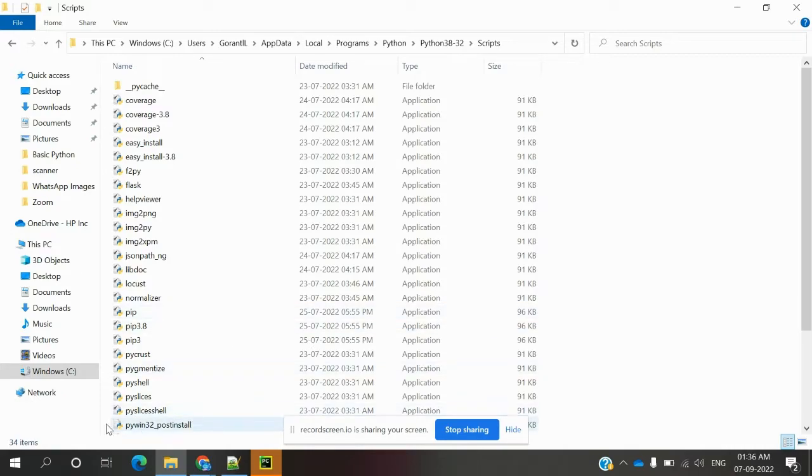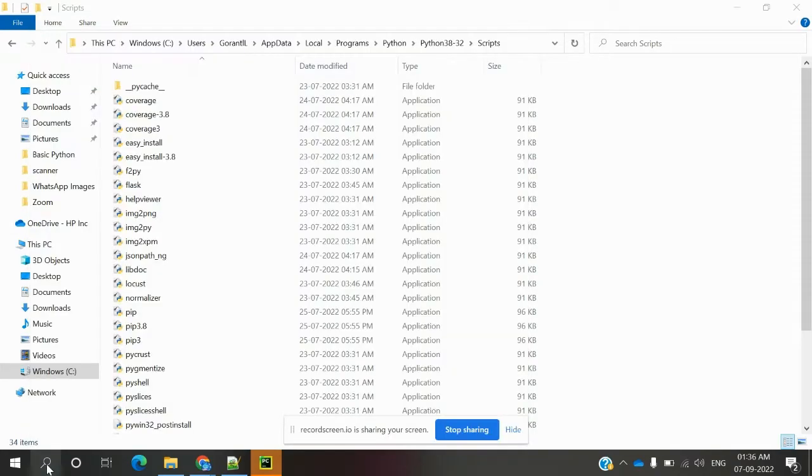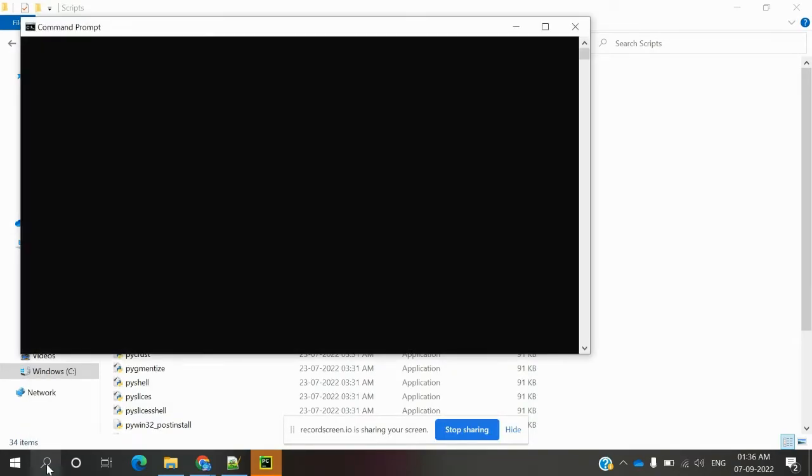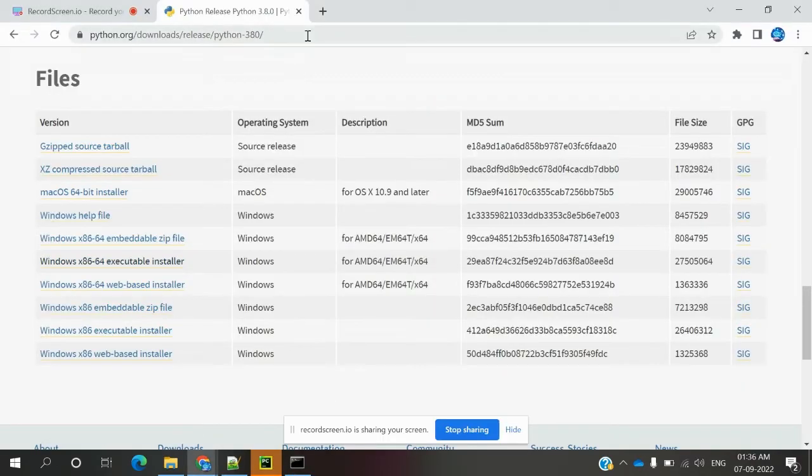Once you have done that, open the command prompt. In the command prompt, you can check whether Python is installed properly or not, using python --version. Once you do that, it will tell you whether Python is present or not.